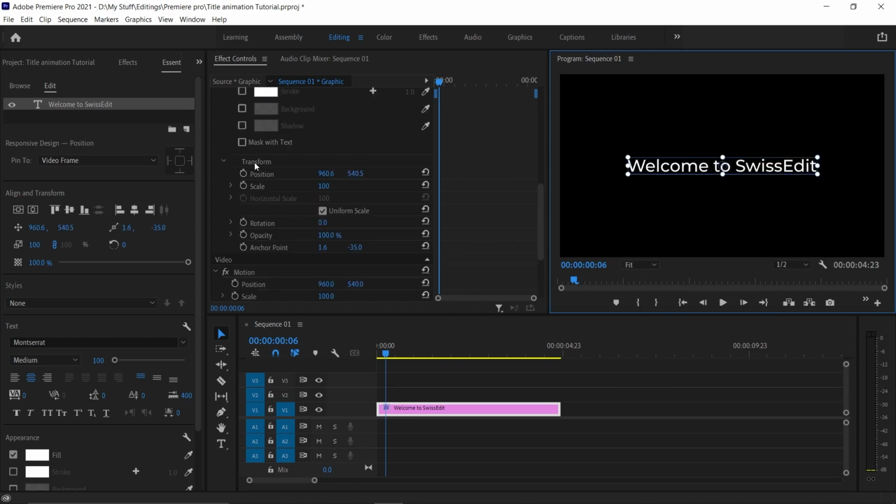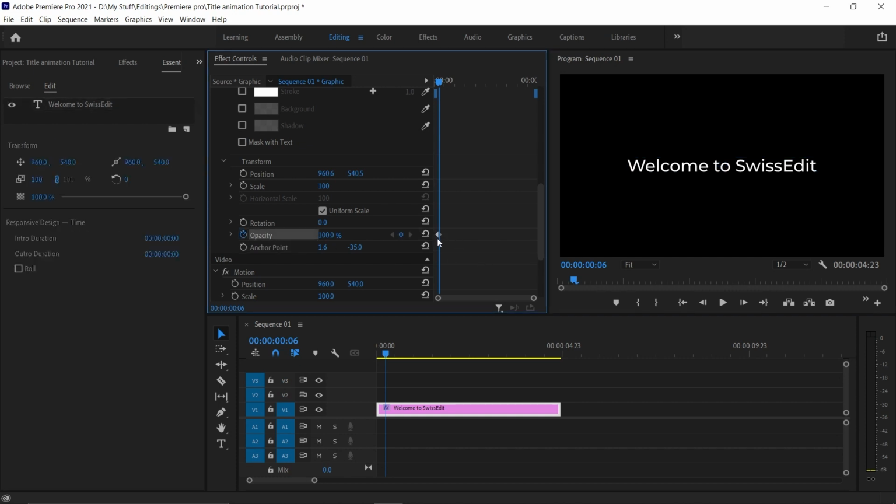Here's the thing, these are the transform options to animate the text, and I wanna animate the opacity of this text. So I'm just gonna go to the opacity option, and here you can see this stopwatch icon. As soon as I click on this, it should create a square icon. You can see this is just a basic square, and this square icon is called a keyframe.